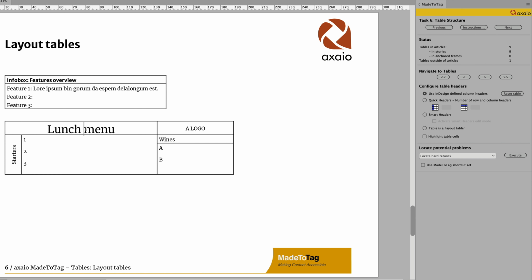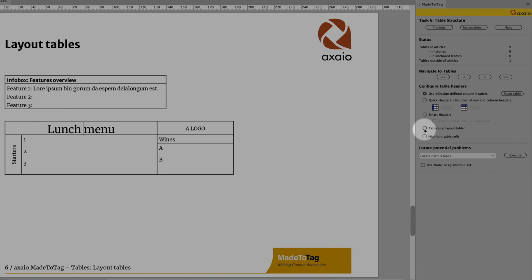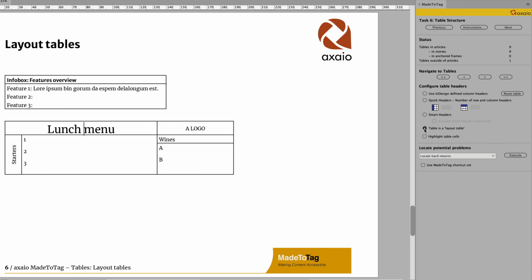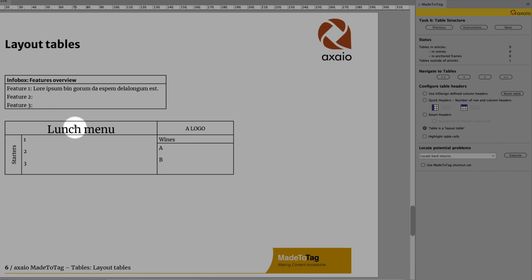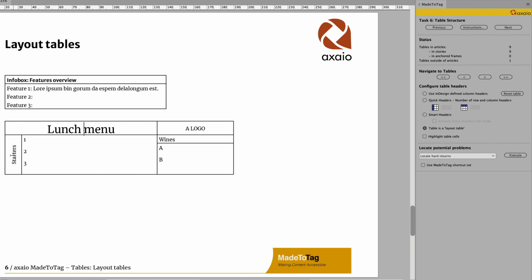You need to be aware, if you now use the function "table is layout table", MadeToTag will export the content in a reading order line by line. So my first element will be launch menu. The second one will be a logo. The third one will be status. If your reading order does not correspond to this, there is no possibility to change this. You need to rearrange your table or, once again, just avoid using a table function.